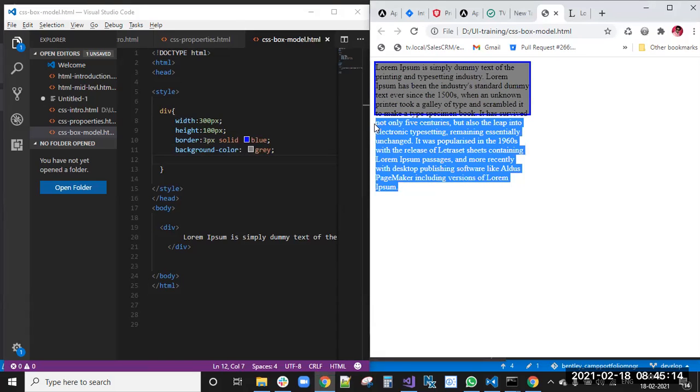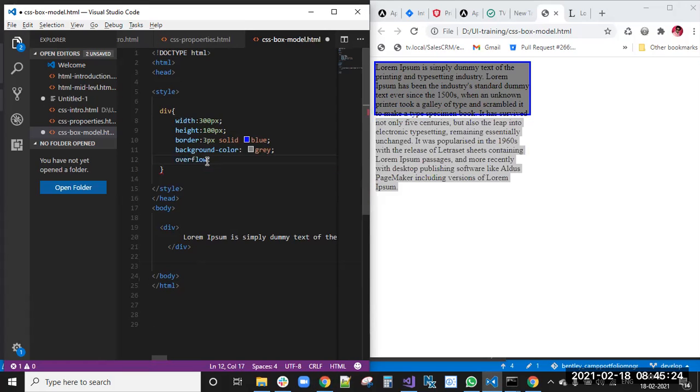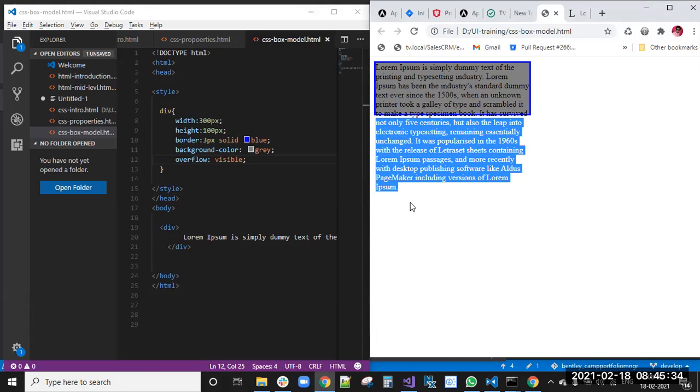So to handle this type of workflow, we have a CSS default property, that is the CSS overflow property. So overflow visible. Visible means the same only. This is the default property. If you are not applying anything, visible means that overflow content we can see. Visible means we are seeing that overflow content.